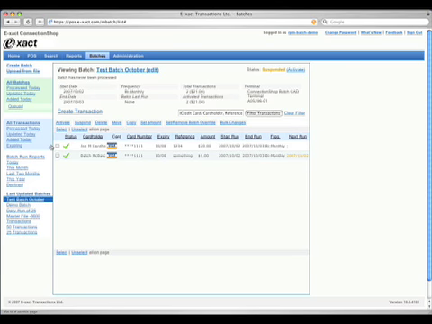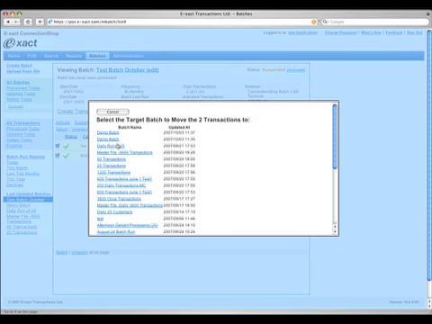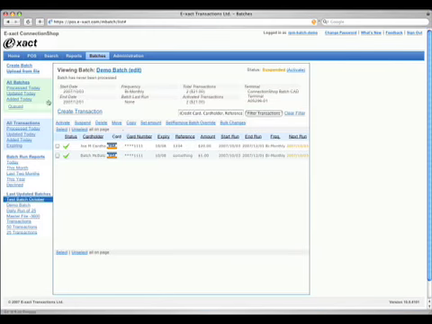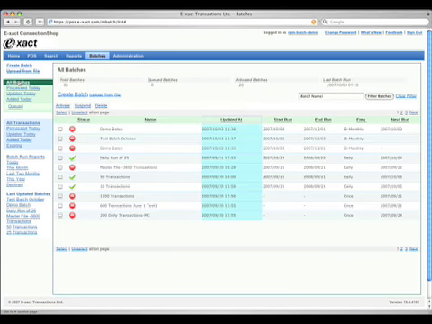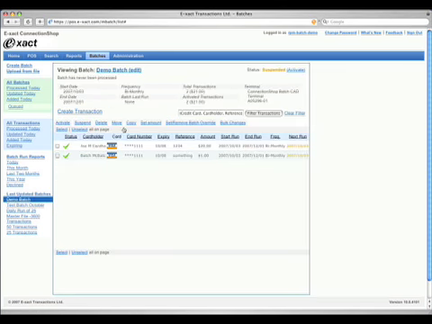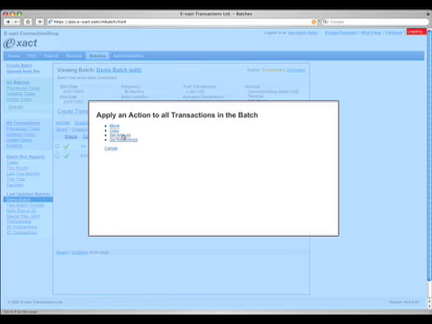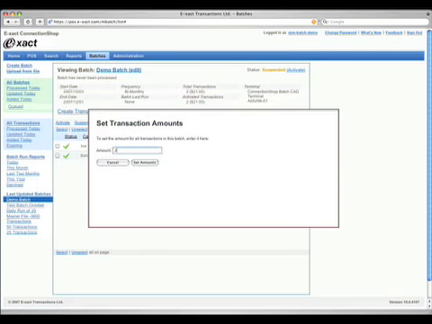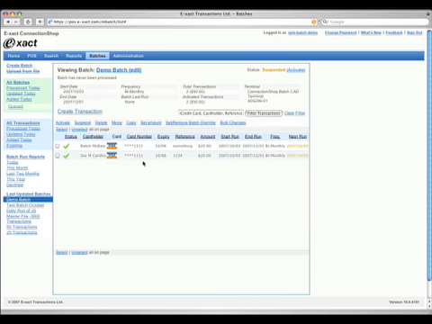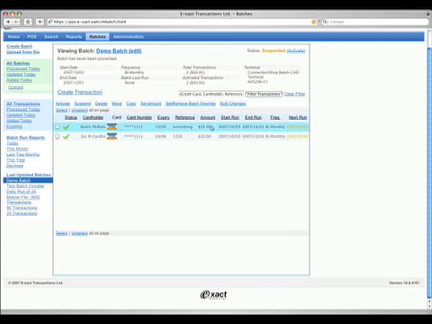Let's move these back to our original demo test batch. Our original demo test batch now contains both transactions. We can also perform this function by clicking Bulk Changes. This makes a change to every transaction in the batch. Let's reset the transaction amounts. This would be useful if perhaps there was a change in price structure or applicable taxes. Now all transactions in the batch are set to the same amount.